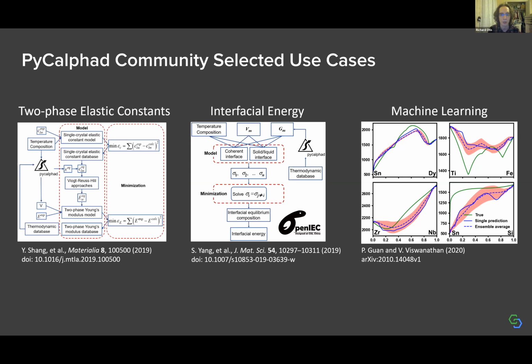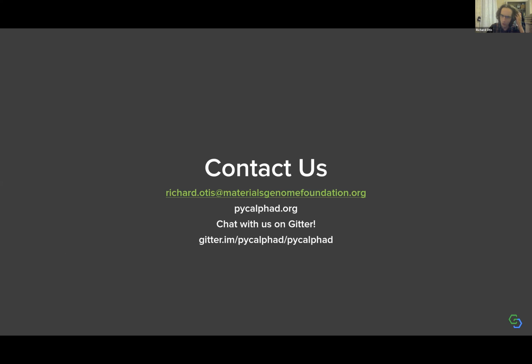They used PyCalphad to compute the phase diagrams and extract the liquidus surfaces, and then took that data as input into a machine learning model. The idea was to look at the ability to correlate these predicted liquidus surfaces with some other features, some of which are outside of CALPHAD. So it's a blended approach where they took elements of CALPHAD, which incorporate physics, and then added in additional information. And that's the overall view of PyCalphad.